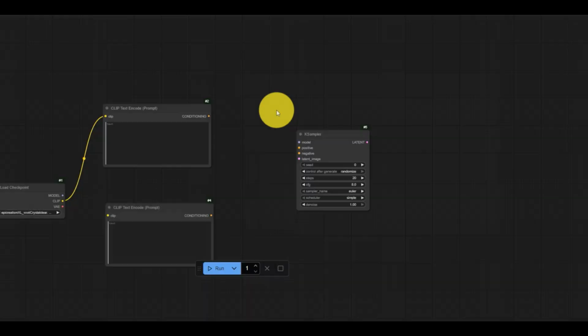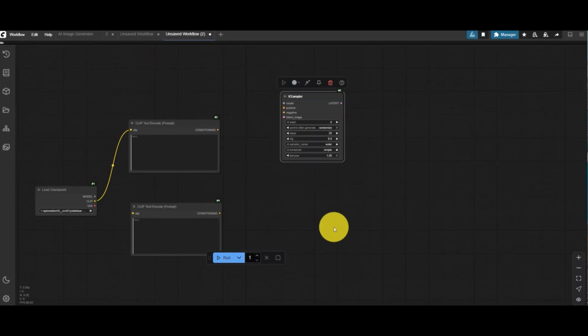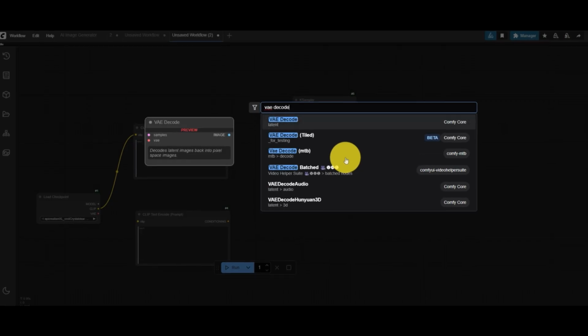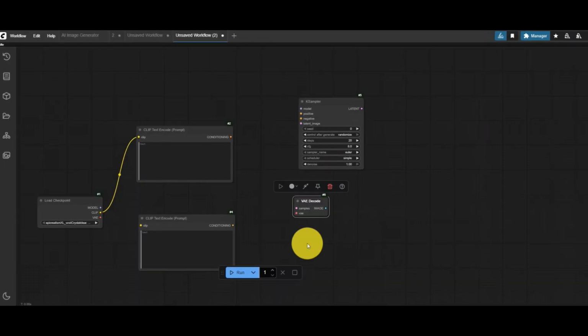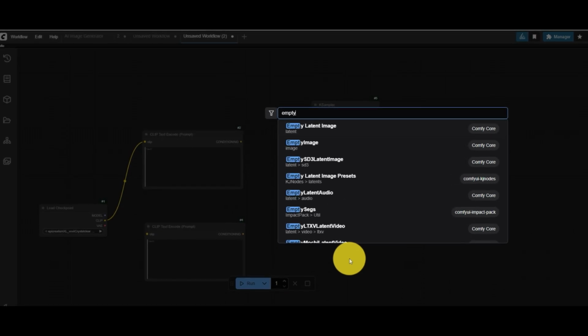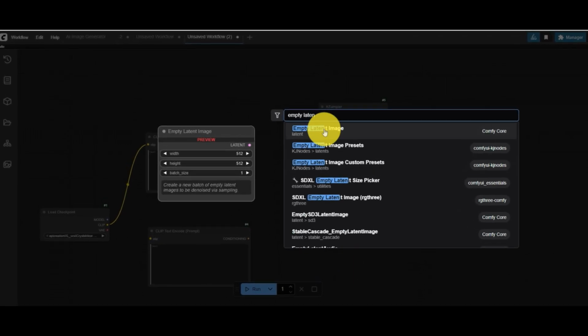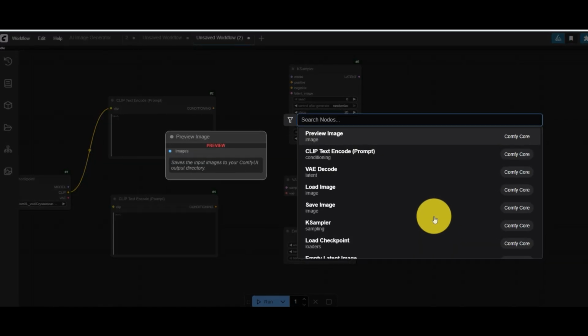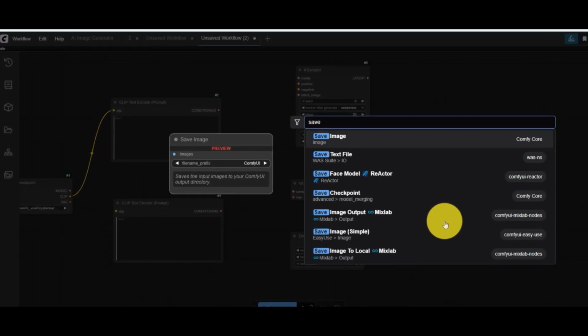So then from this point, you're going to add a K-sampler. Just add a new node, type in K-sampler. And what we'll do is add a VAE decode. Put it here. And then there's two more nodes we're going to need. We're going to need an empty latent image node and a save image node.